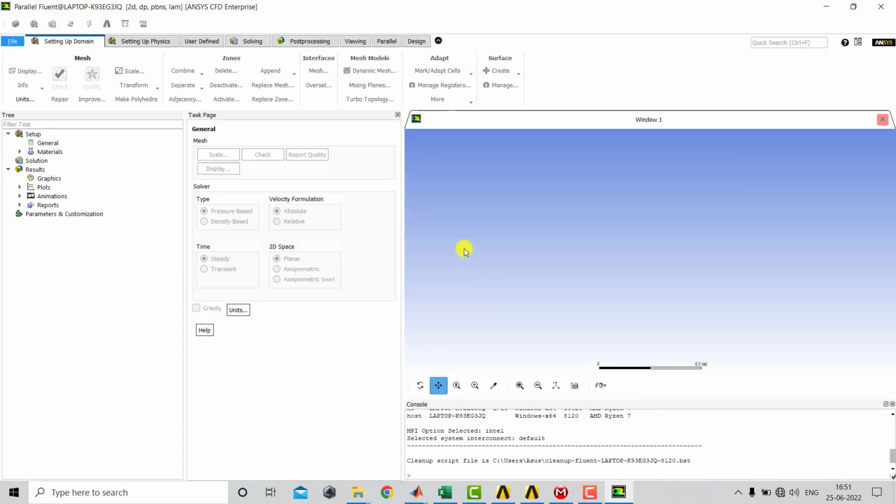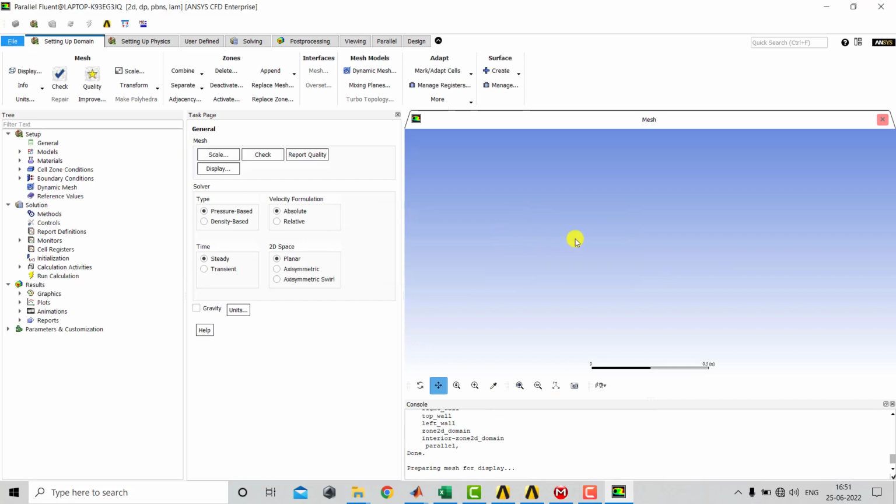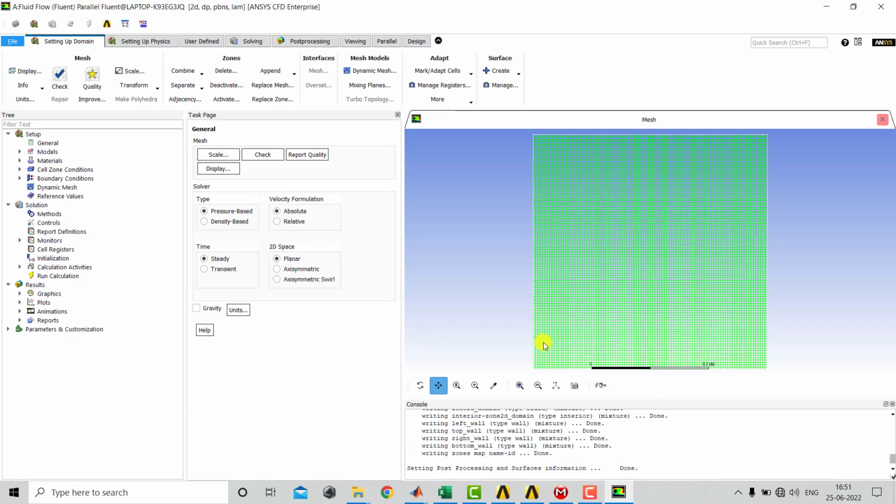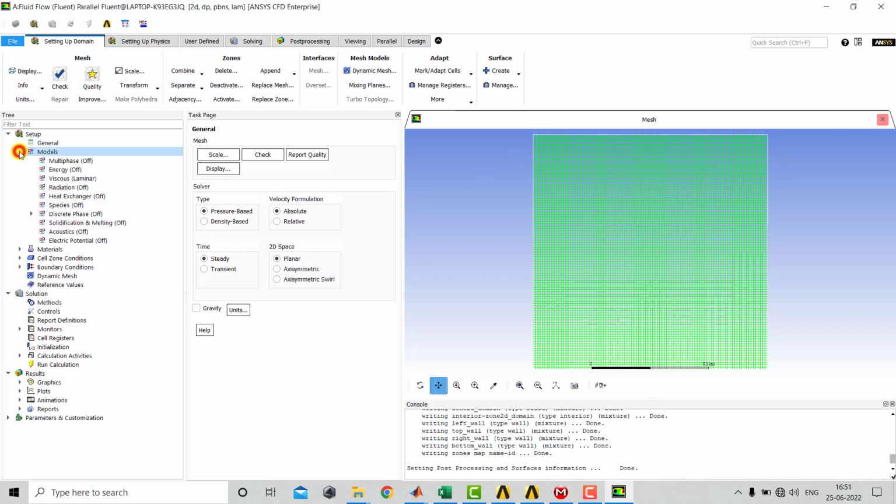So once the Fluent setup window opens, you can see here the mesh that is generated for the 2D domain. In our case we have a solid domain for the entire problem, so we don't have to create a fluid and we don't have to solve the Navier-Stokes equation. So let us first go to the models.